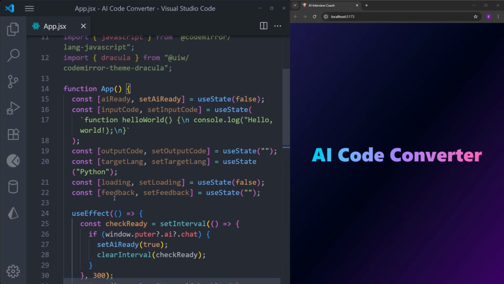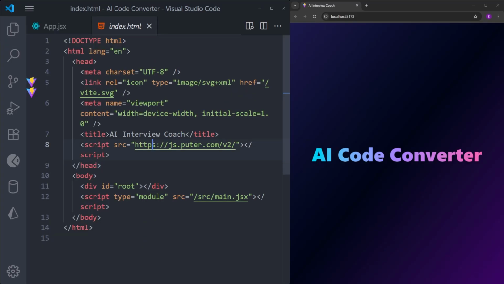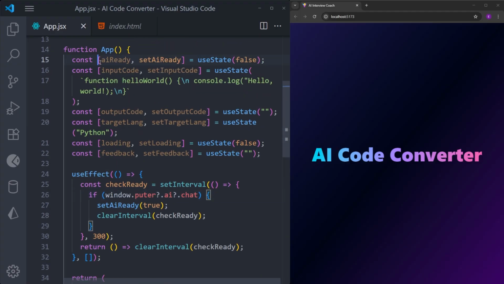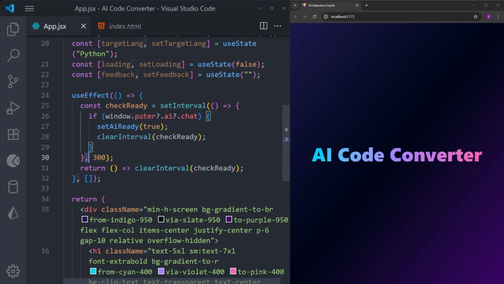As soon as the website is loaded and this component is mounted, we are going to run this check with this script tag inside index.html. We basically should have access to these Puter functions, and this is why we use window.puter. This is how we are going to access these functions, and we check if it exists. If it's true, we set AI ready to true and clear it. If it's not loaded, it is going to keep checking until it becomes available, every 300 milliseconds.